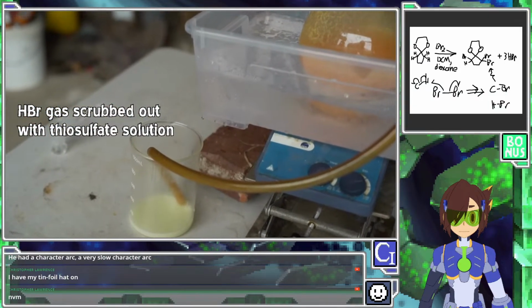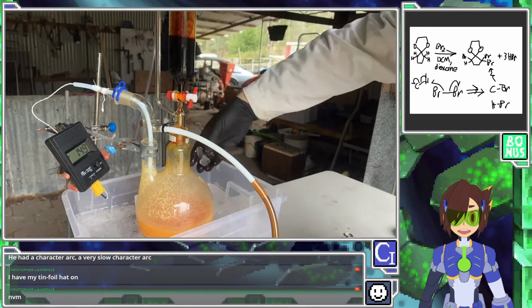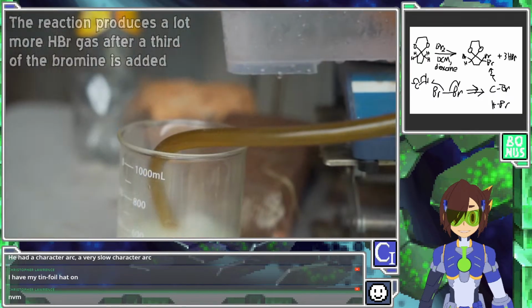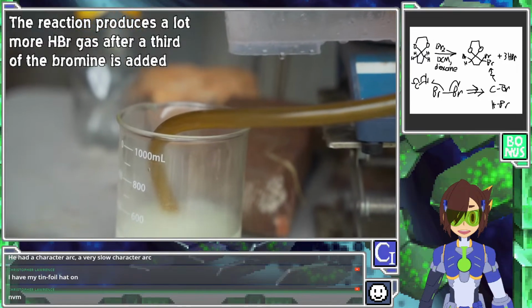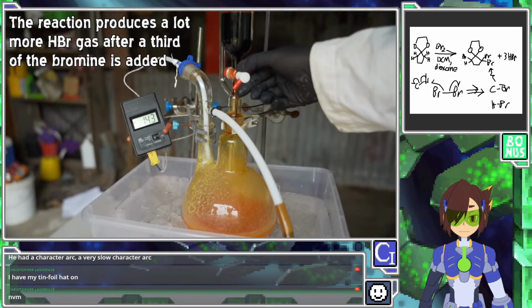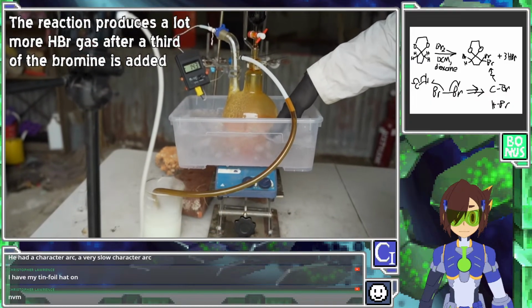Oh yeah, and like a good chemist, he's actually neutralizing the hydrobromic acid coming out as a side product instead of just letting it go out into the atmosphere.